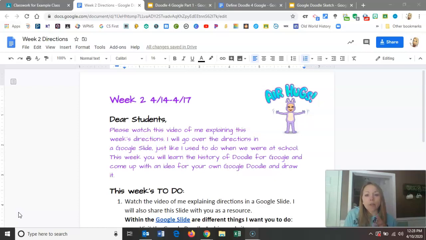We're on week 2, and in week 2 we are going to go over the history of Doodle for Google, and you're going to come up with an idea for your own Google Doodle and draw it. And we will start coding that next week, week 3. Okay, and we'll use Scratch for that.